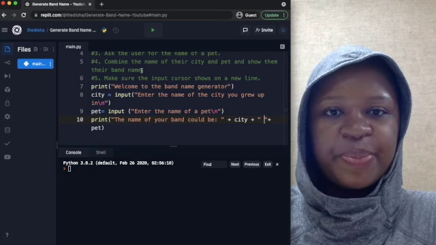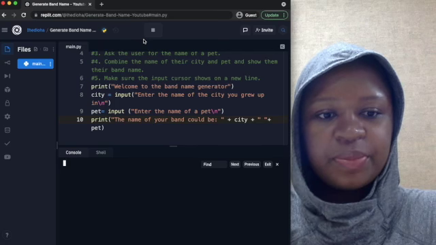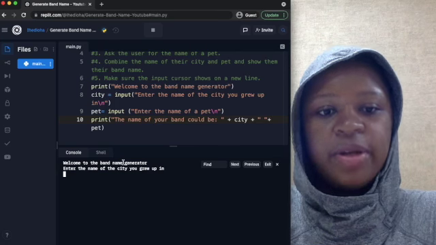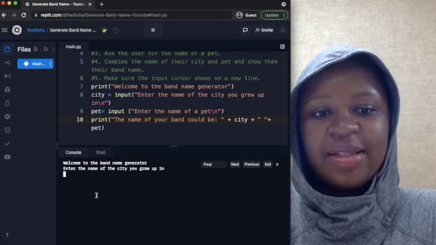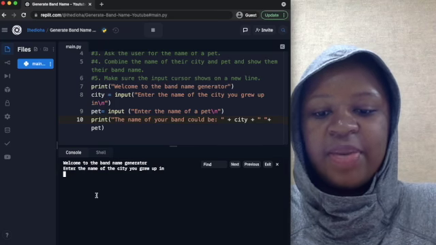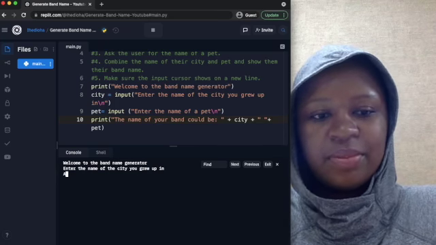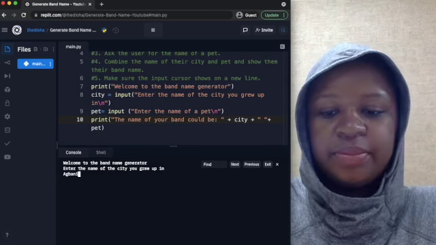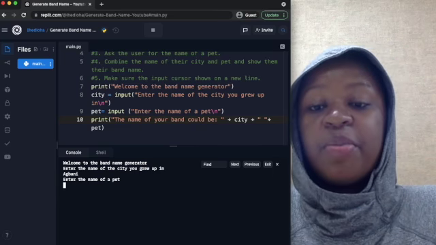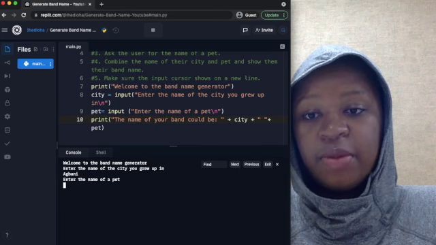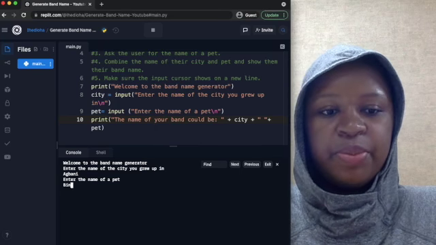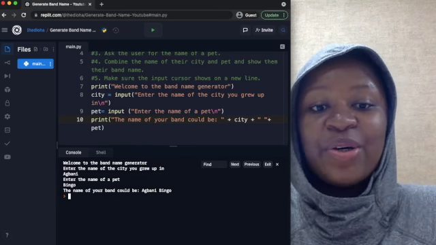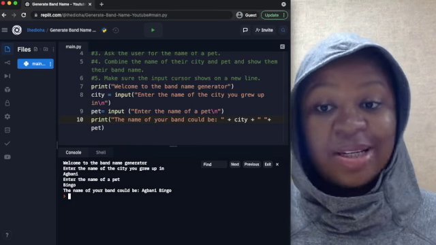Let's see if I'm right. So let's run this sucker one more time. Welcome to the band name generator. Enter the name of the city you grew up in. So let's type Abani. Abani is the name of a road and not really a city, but hey, Abani. Enter. Enter the name of a pet. Growing up, my pet's name was Bingo. So I'm going to type Bingo. Enter. And it says the name of your band could be Abani Bingo. I think that's an awesome band name.